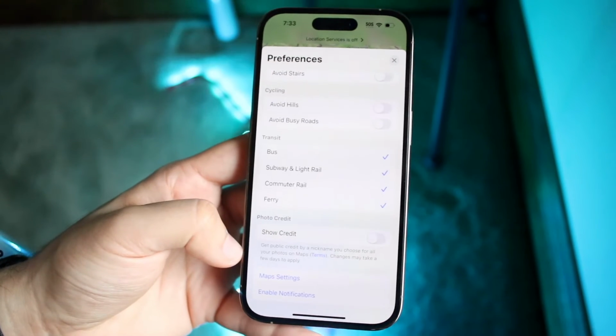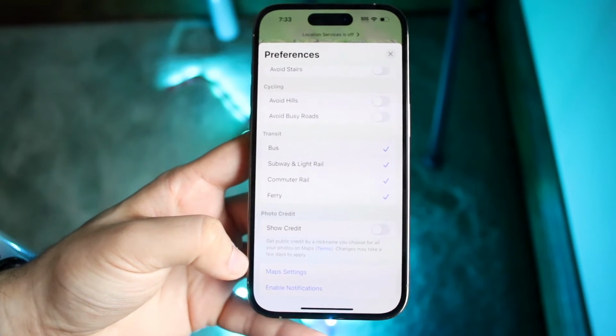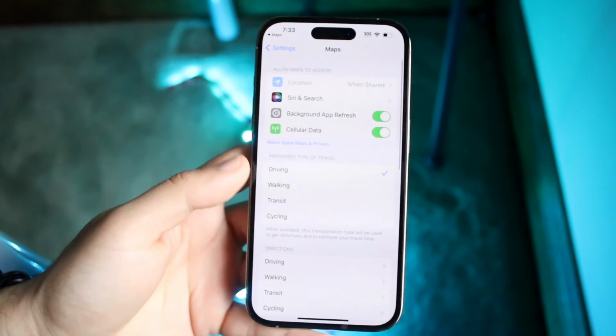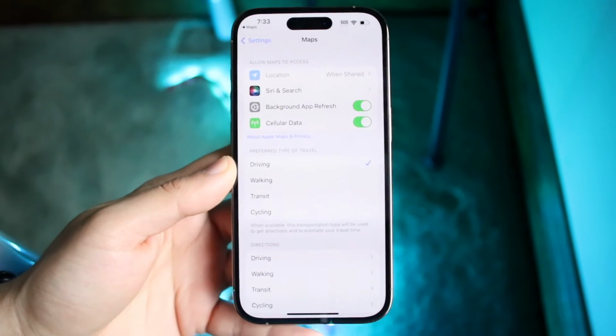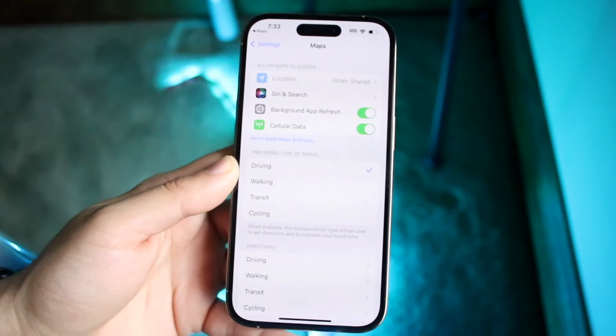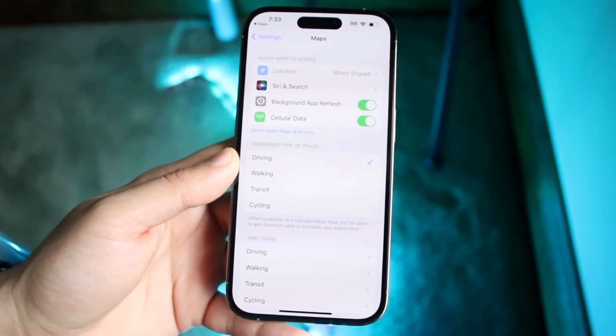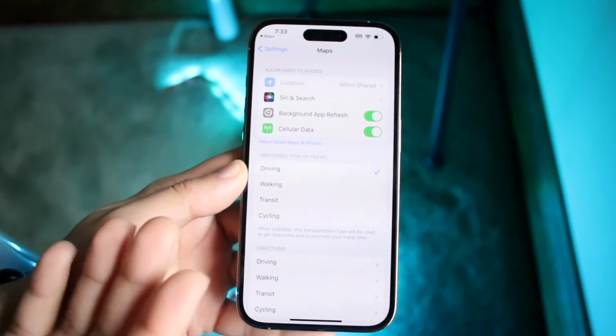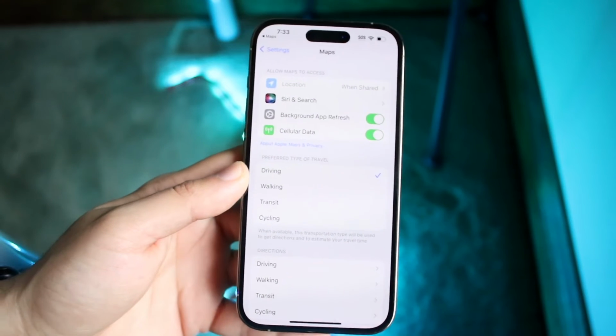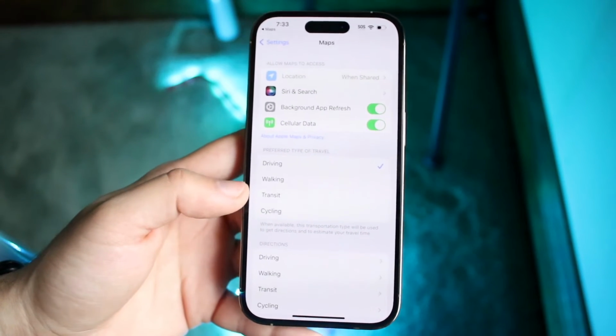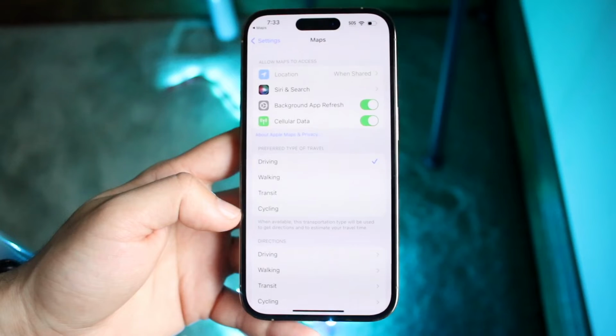But at the very bottom, you'll see that we get these maps settings. This is where it's going to directly take us to exactly where we want to go in our settings application. Earlier on in this video, I had mentioned that there's two sets of these panels. There's the Maps app, and then there's this specific panel as well. Here there's just so much information, it's not even funny.